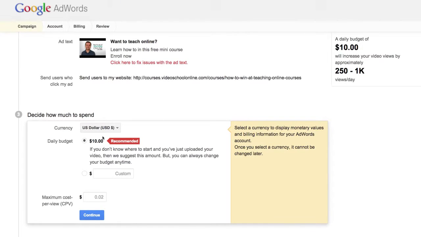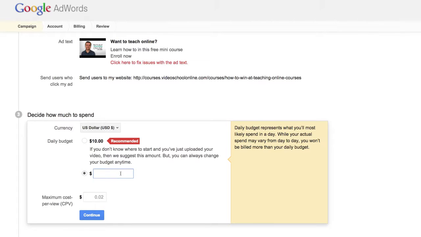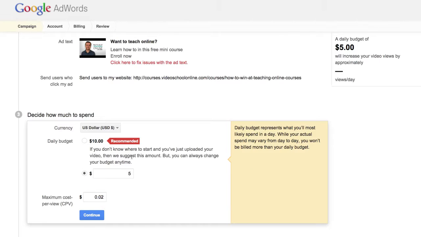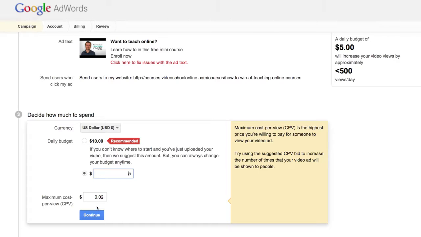Then you decide how much you want to spend. They recommend doing $10. I would say just start out with $5. And then you want to choose what your maximum cost per view is. So this is how much money it costs to get a view. They suggest about 2 cents. I'm going to agree with that for now, and we're just going to say 2 cents. Remember, there are going to be a lot of people clicking through your video. They're not going to end up clicking on your video. They're going to just skip it. And so while a view is only counted when someone watches a certain percentage of your ad, it doesn't mean everyone's going to end up clicking on your ad. Okay? So start out with 2 cents.